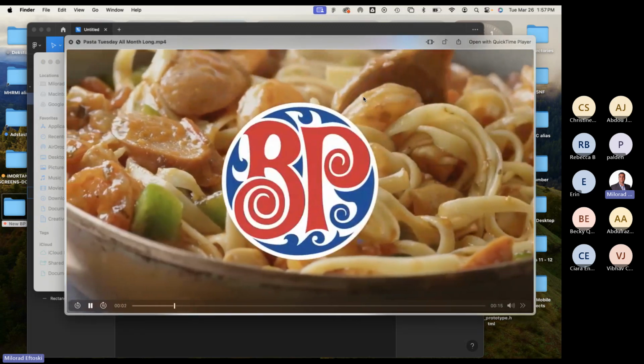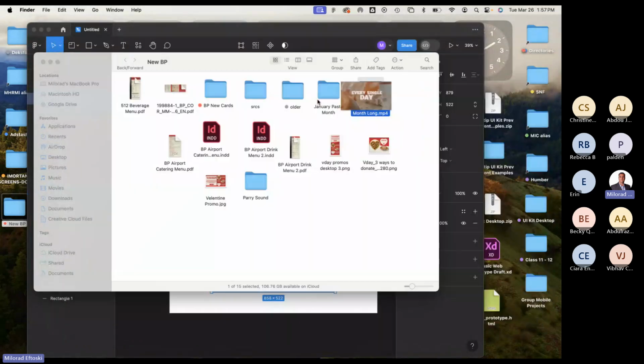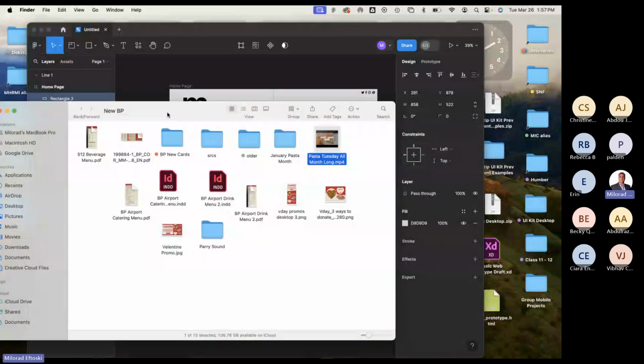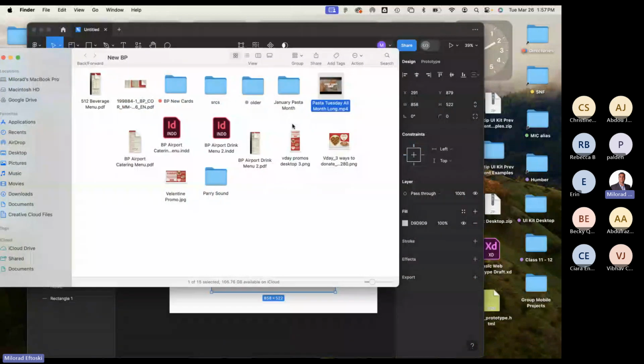January at Boston Pizza, every day is Pasta Tuesday. That means BP's famous pastas start at just $11.90. So if you guys want to go to Boston Pizza, you can drop this promo on them and tell them, give me the Milo special, the half price pizza. There we go.